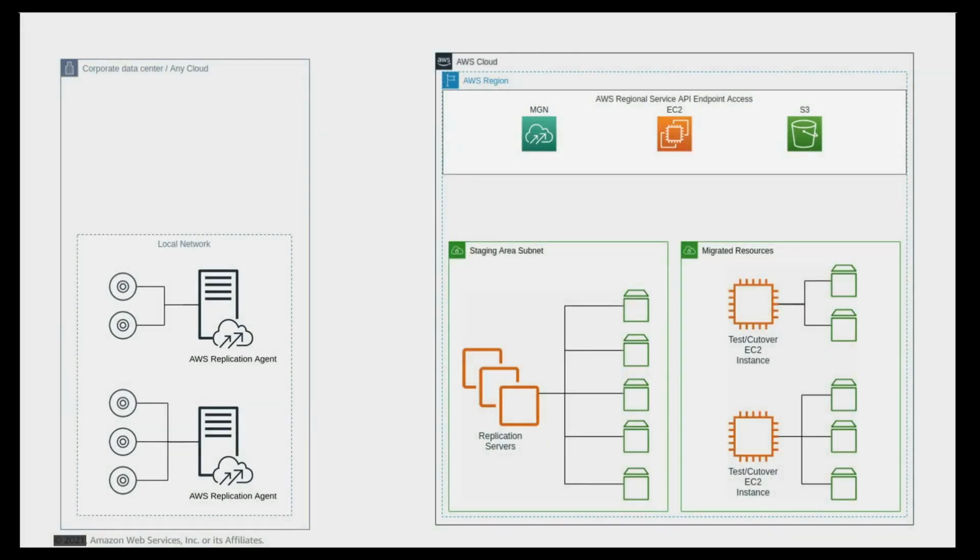To prepare your network for running AWS MGN, set the following connectivity. Number 1. Connectivity between the source servers and the AWS MGN API endpoints. Allow for connectivity on port 443 between the AWS replication agent on the source servers and the AWS MGN endpoint. This connectivity is used for authentication, configuration, and monitoring purposes.